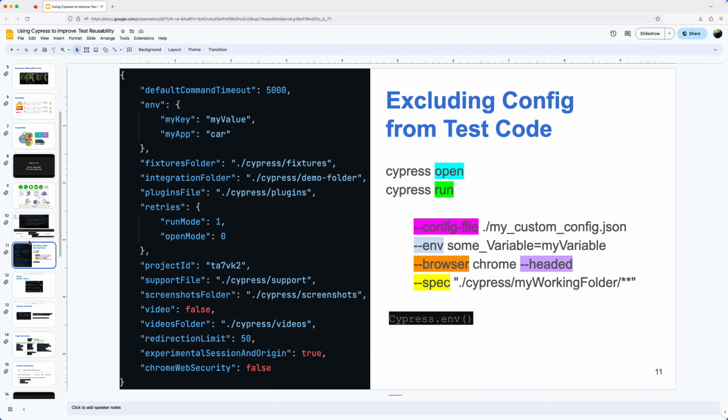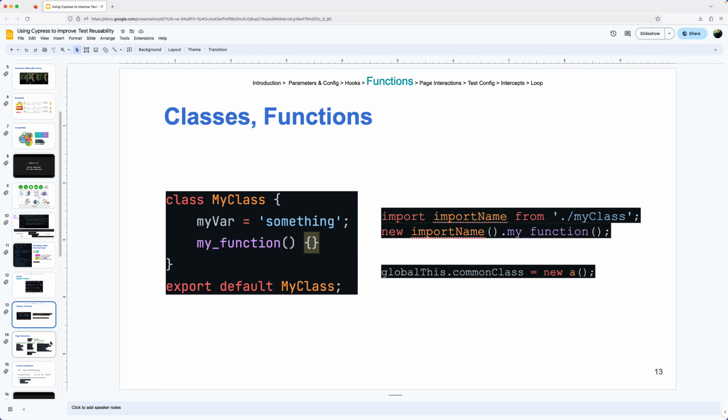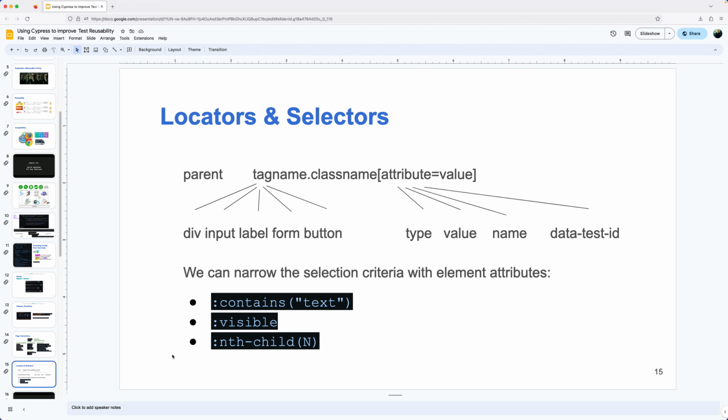Other than that, what I can show is these are the global hooks. I told about this, and this is very important. So these are the page interactions. So how can we find the elements, and what kind of interactions can we do? So these are all the types of interactions that we can make. And let me, I guess it is in the next slide.